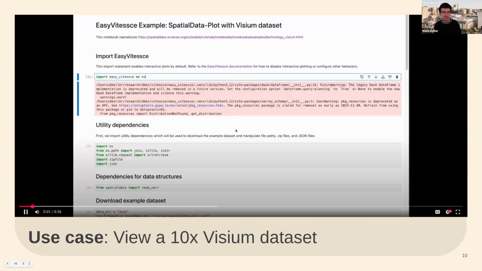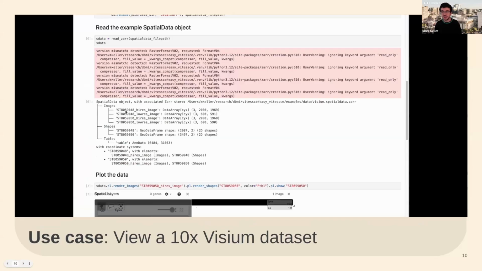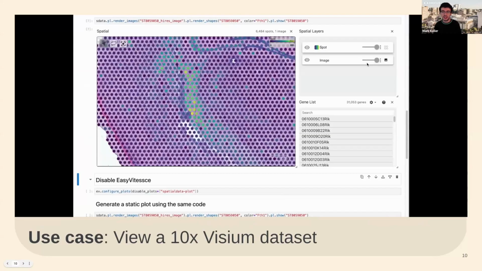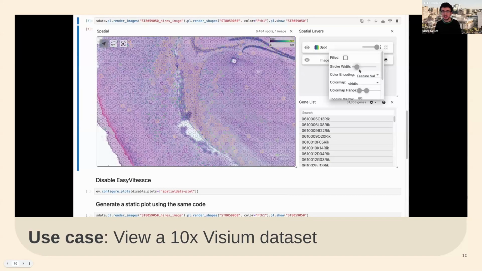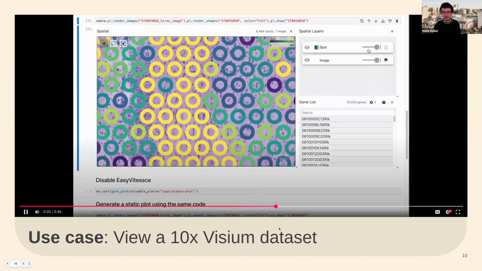So for a spatial example, we show that we can view this 10x Visium data set. And you see here this render images and then render shapes gives you the ability to show the spots in a layer above the histology image, and then you can again change different visualization properties.